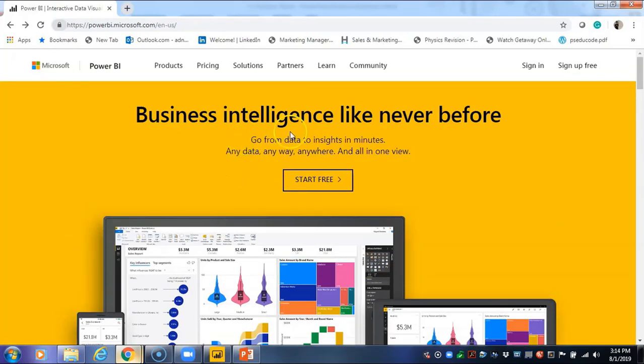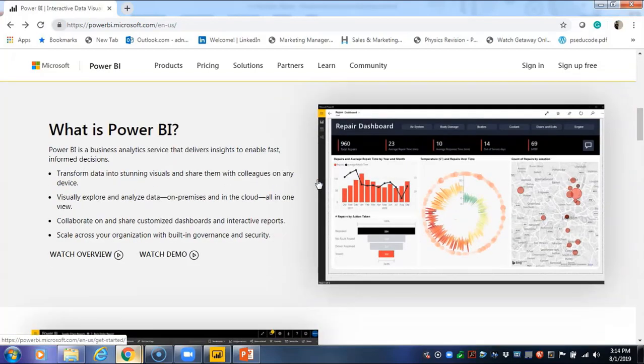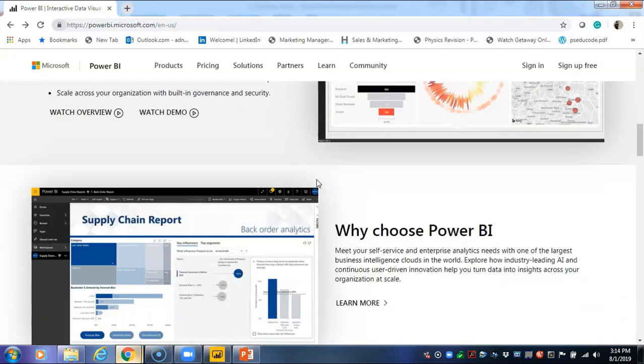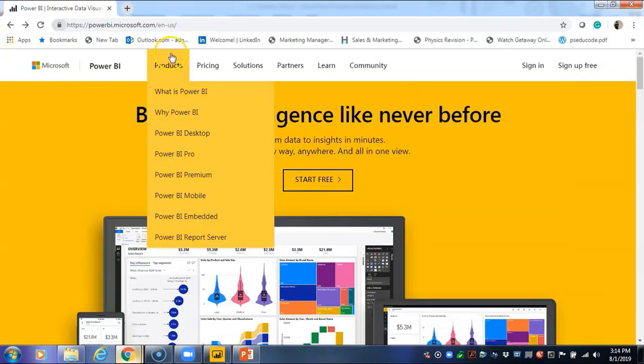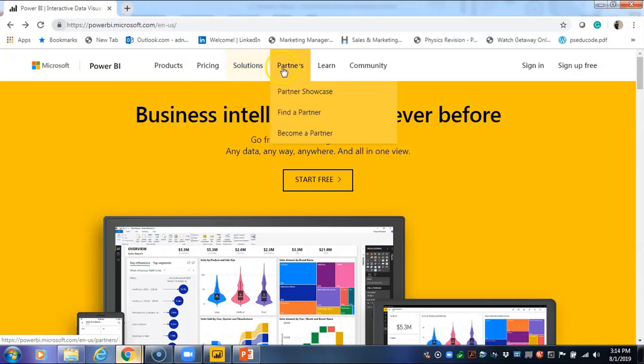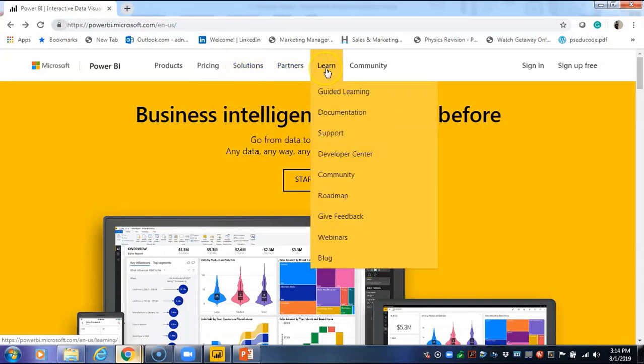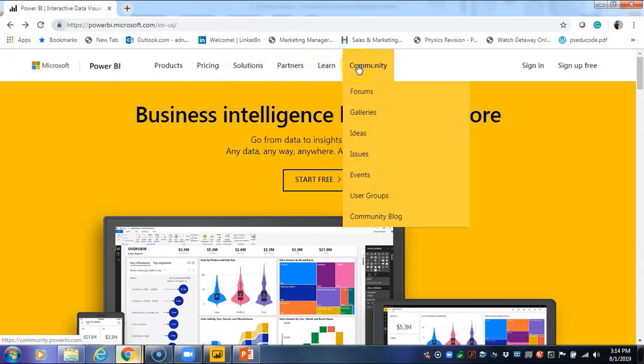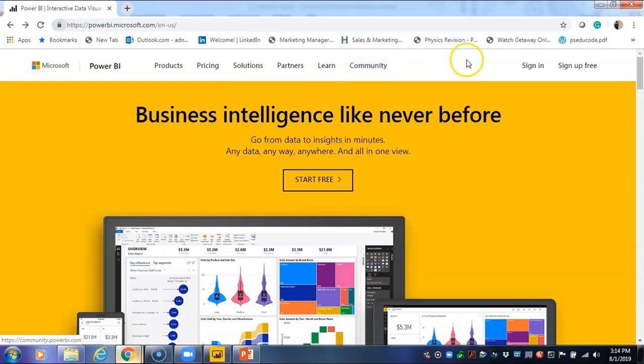So up here you see the start free option that we did analyze in the before video, and as you can see, there are a lot of options on this website where you can view the pricing solutions partners, learn about it, or learn about the community. So for now, let's just work on how we're going to sign in. So as you can see, I've taught you how to sign up for free. Let's go to the sign in tab.